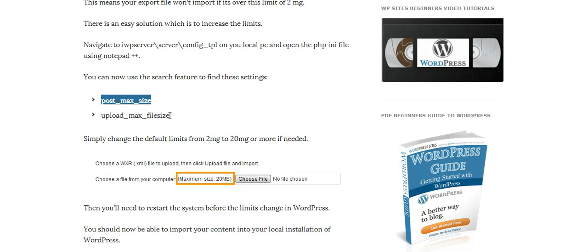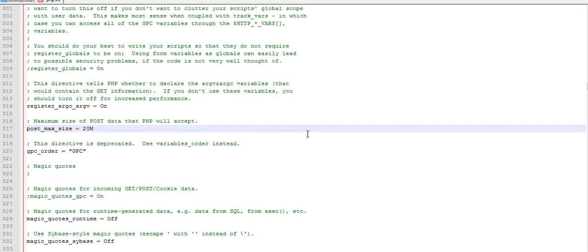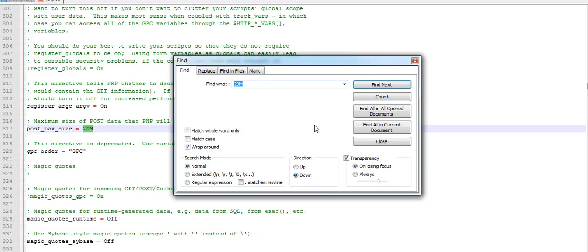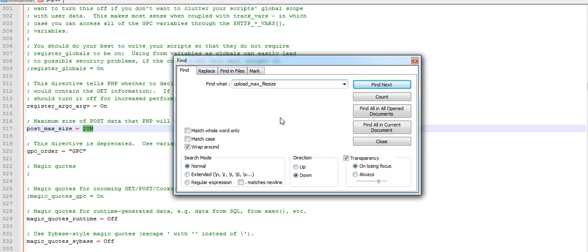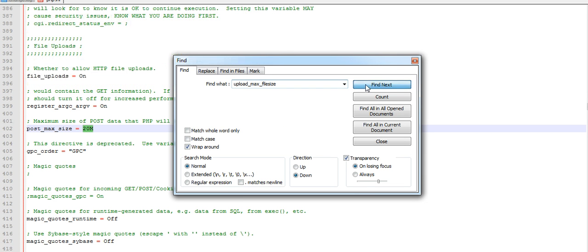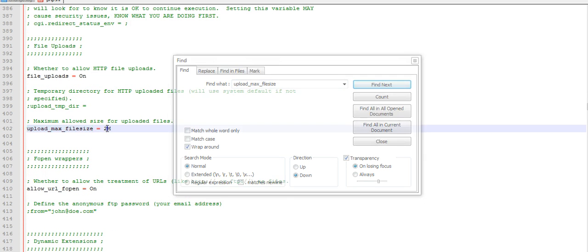And the second value, the upload max file size. Now you can use the same solution if you're working on a live server and you're wanting to increase the limits on your live server as well. You'll find your PHP INI files normally in your public HTML root directory. So here's the second value, it's the upload max file size. So we go down there and there it is, and we adjust that to 20 as well.